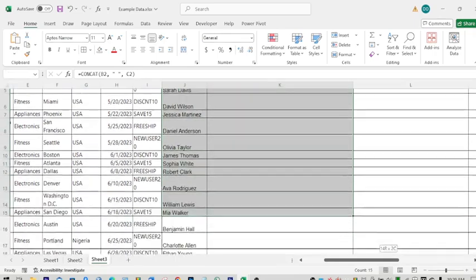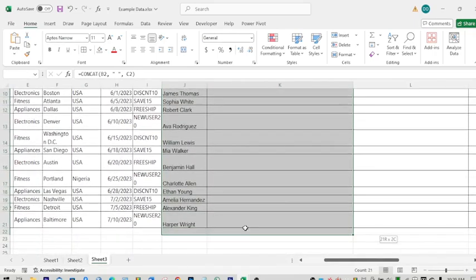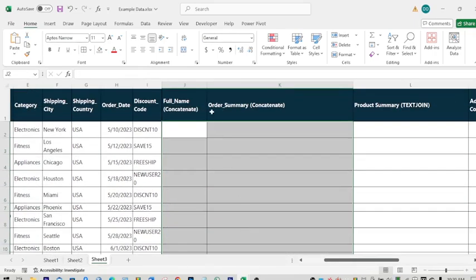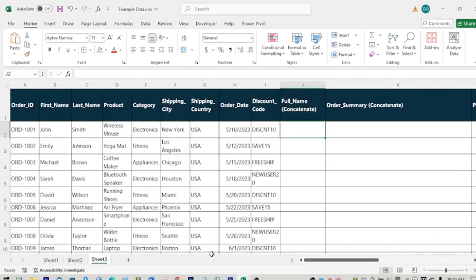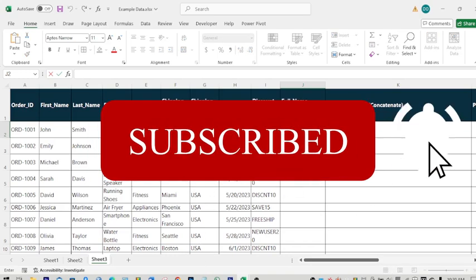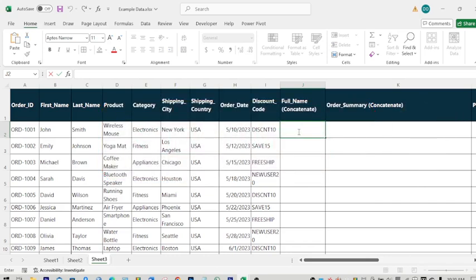Today we'll be dealing with text functions in Excel that have to do with text analysis. Okay, we have text analysis for numerical data and for text data. So today we're going to be dealing with two major functions: concatenation and text join.